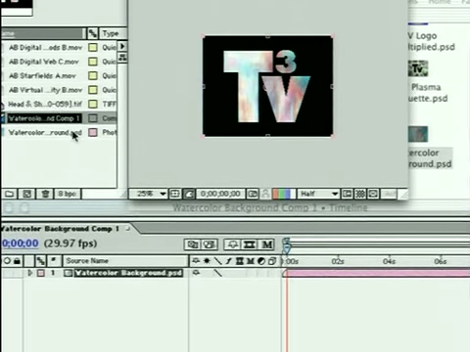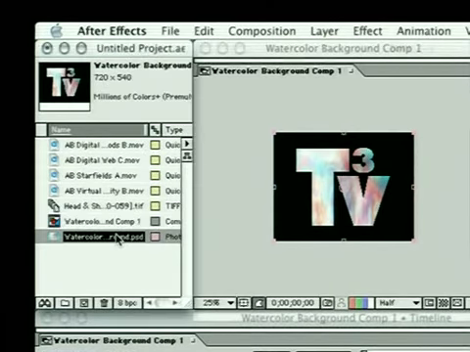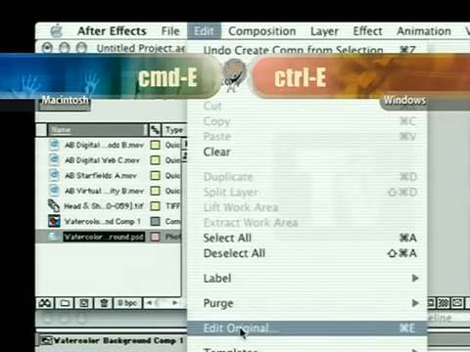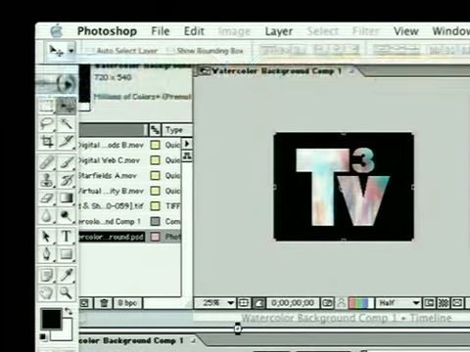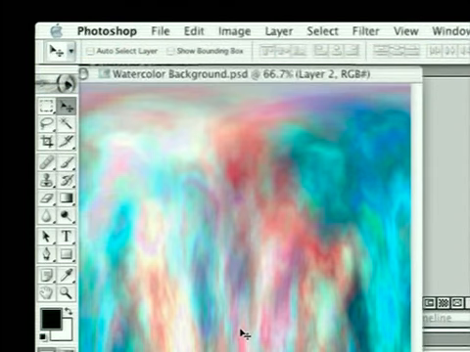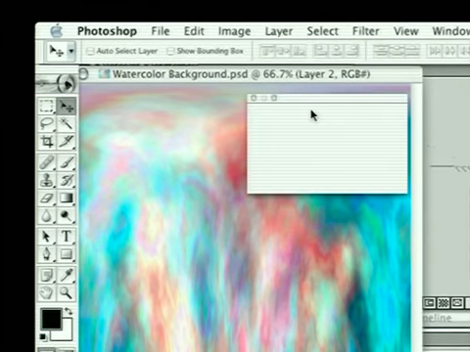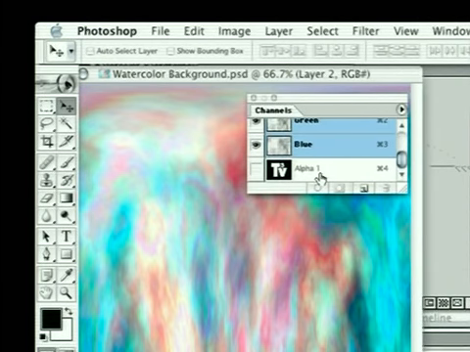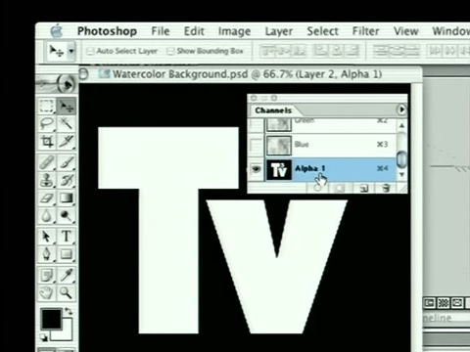If I come back to the project window for a second and select the watercolor background, I go to the Edit menu and choose Edit Original, or hit Command E or Control E on the PC, that will launch this file over into Photoshop. And there we can see the original multicolored background. But if I just drag my Channels palette in over here, we can see that I have the red, the green, the blue, and there is the same alpha channel, the one that After Effects is now using for transparency. So this is how the file was created.